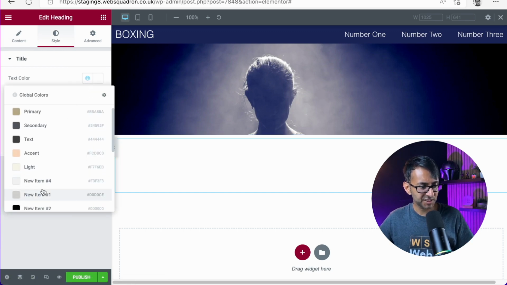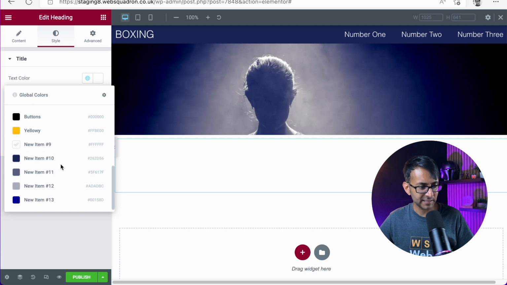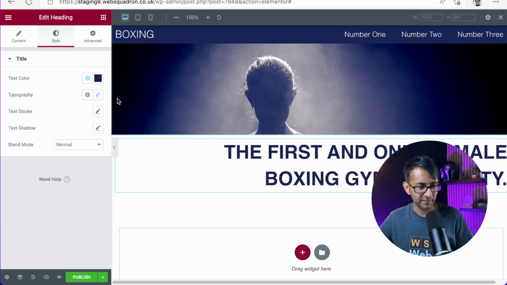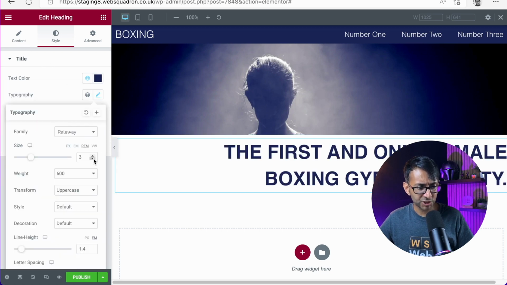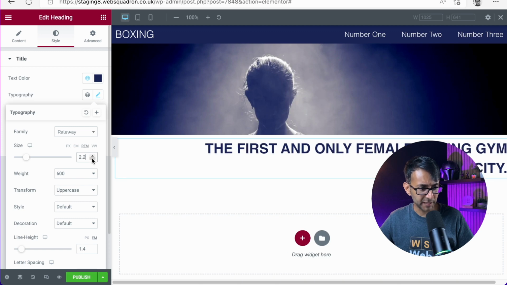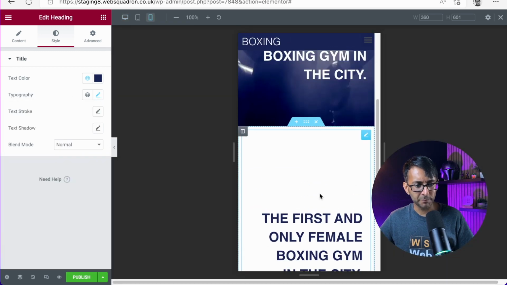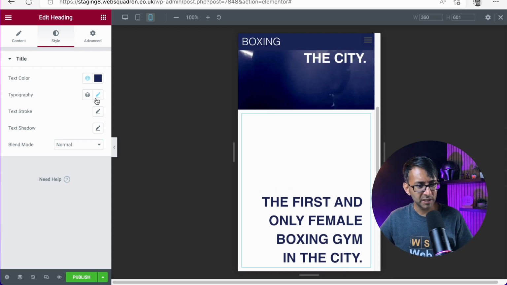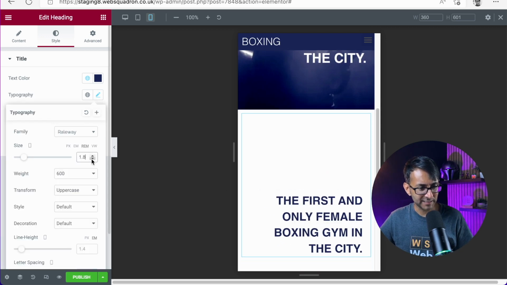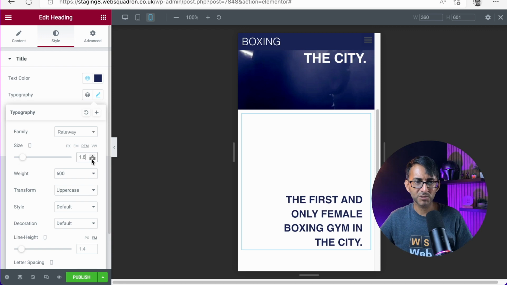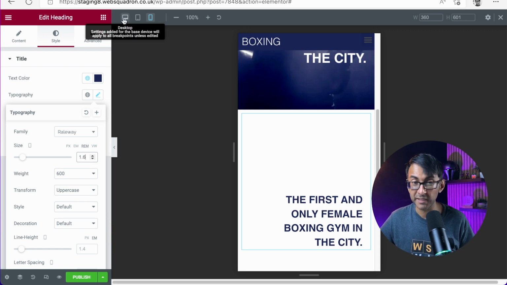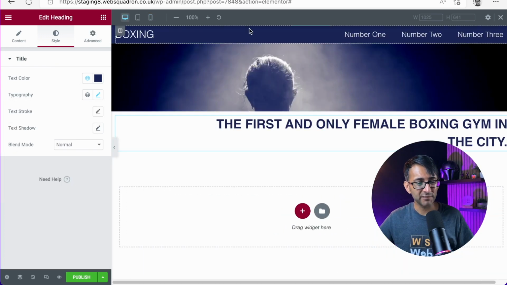I'm going to change the styling of this now to be that dark blue color, something like that. I am going to change the size of this now to be about 2. And I would say that maybe for the mobile, do we want to leave that as 2? Maybe I would say let's just drop that down to be about 1.7, or 1.6, so it's not as big as what we had on the main hero banner.